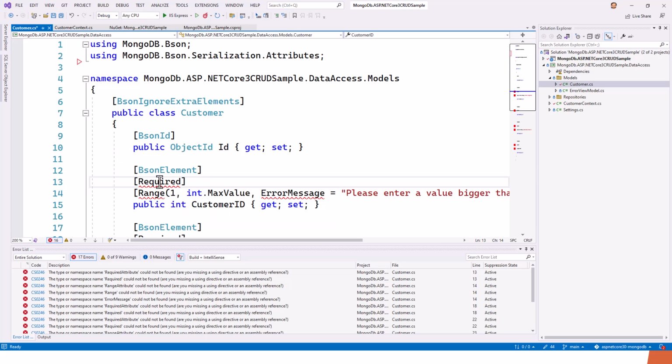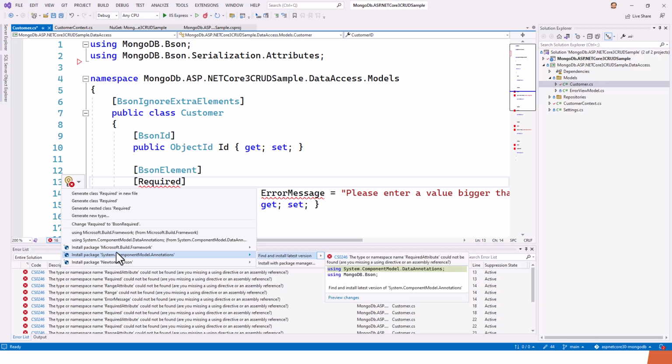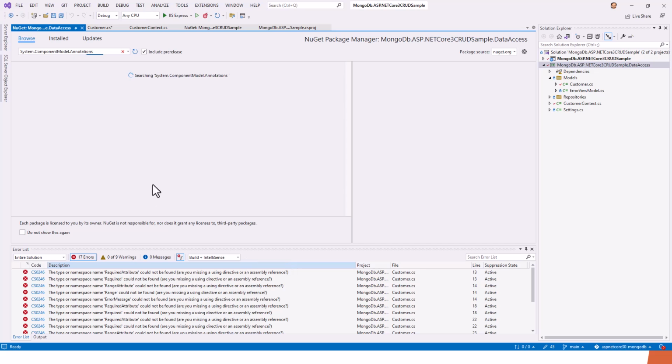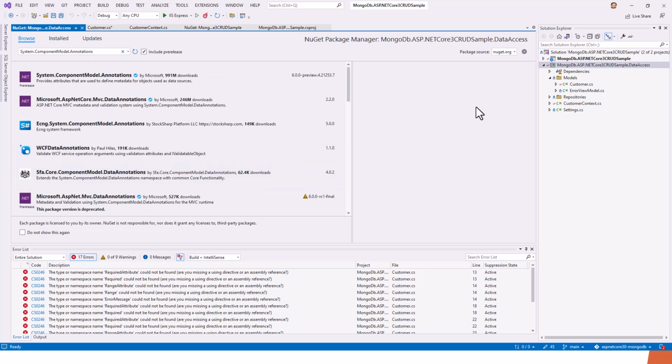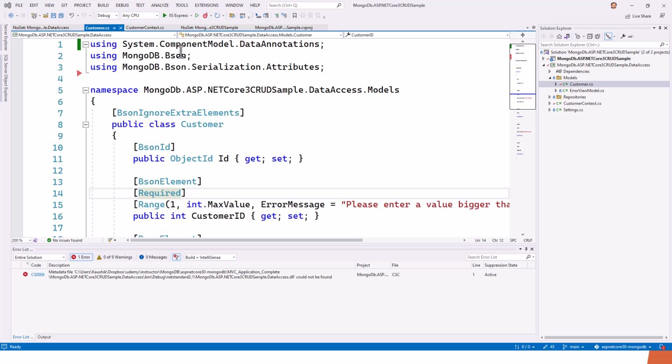And this one, let's see, what is this light bulb icon saying? Install package Microsoft System.ComponentModel.Annotations. Install with find and install the latest version. Install with package manager. Okay, any of these. So I have installed System.ComponentModel.DataAnnotations, so that is also gone.